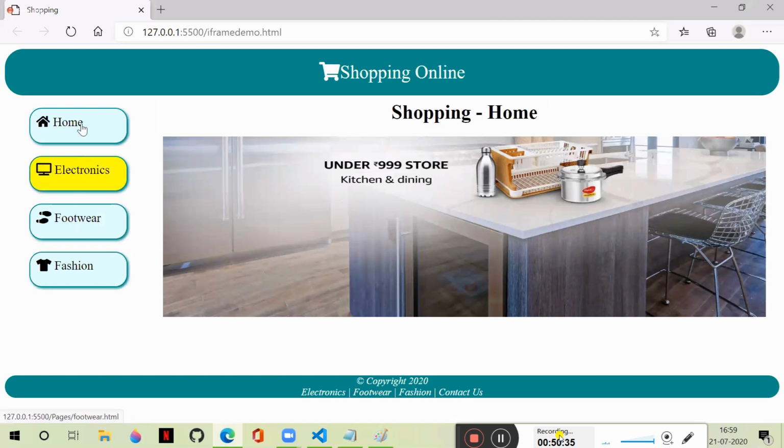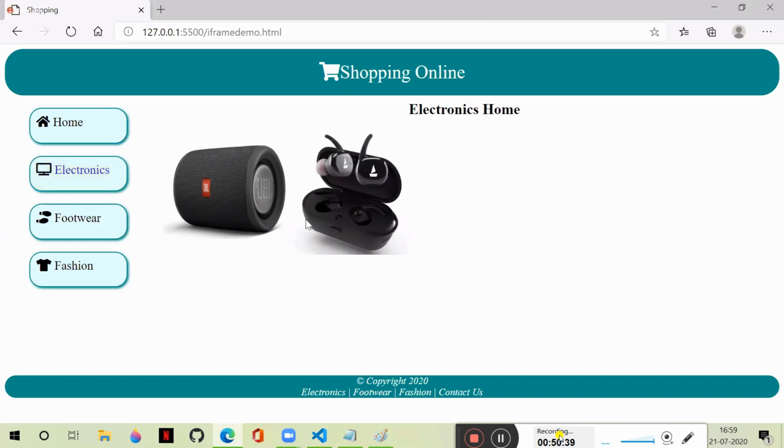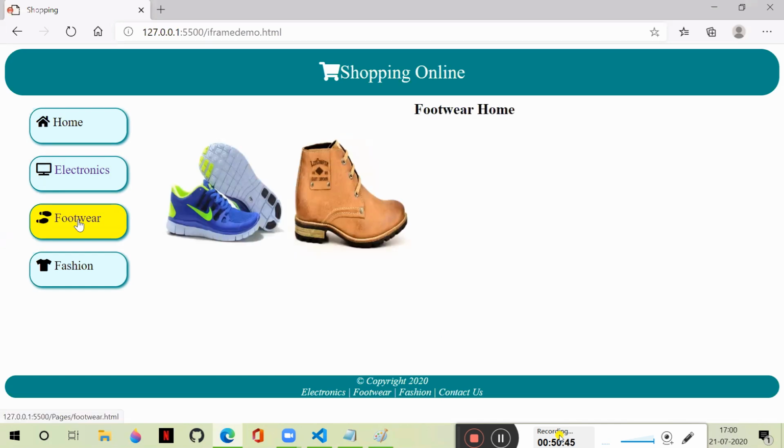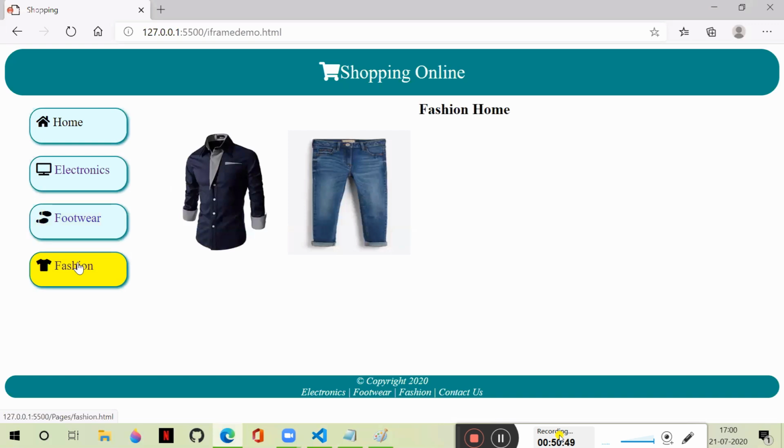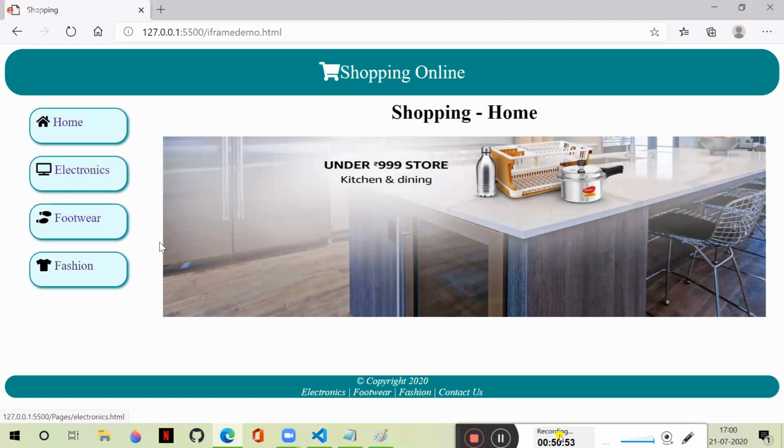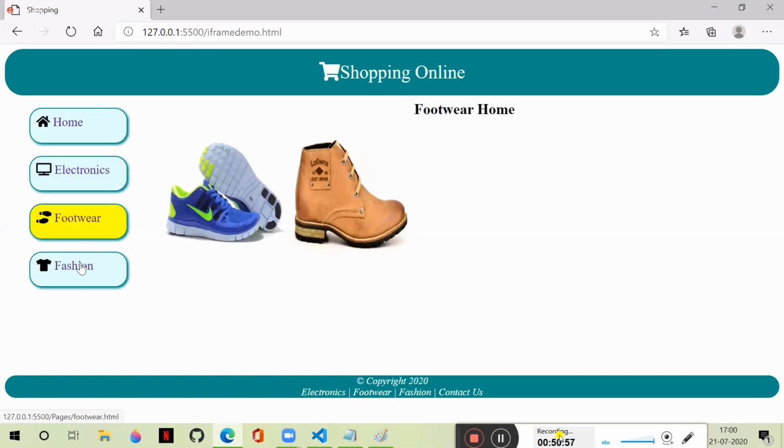When I click on that link, when I click on the link electronics, that electronics will come here. I click on footwear, then footwear will come here. I click on fashion, then fashion will come here. I click on home, then home will come here. That means we are bringing that information and we are displaying that information here.